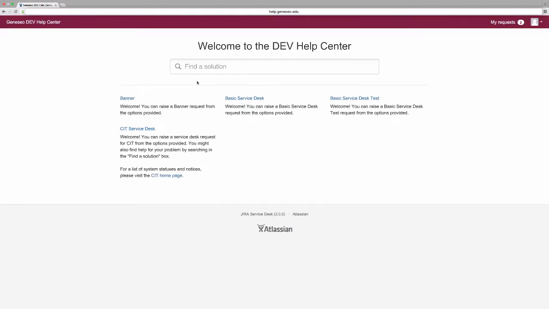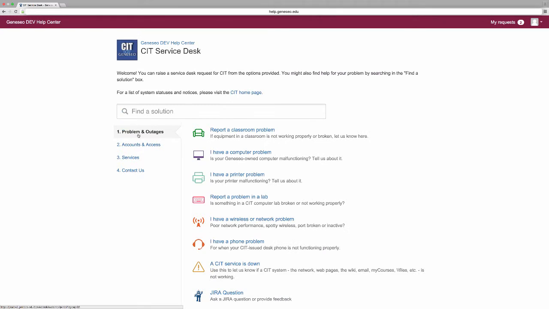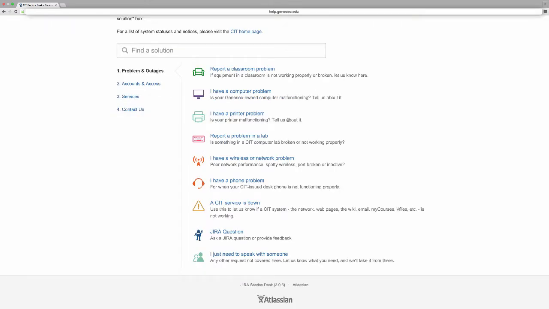I do need to request a new account for an employee I have starting in a few weeks, so I'll click on the CIT service desk. The Find a Solution box here will also let you search our self-help documents. We have four categories of requests here. Some requests show up in multiple categories.